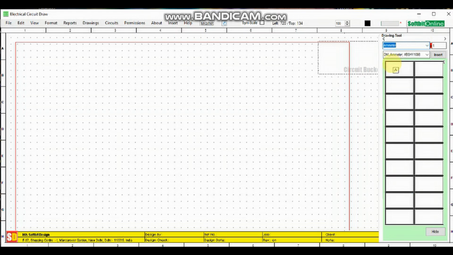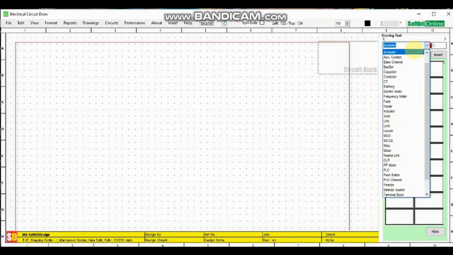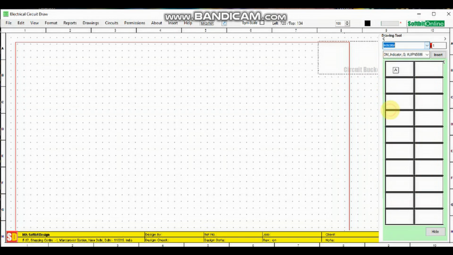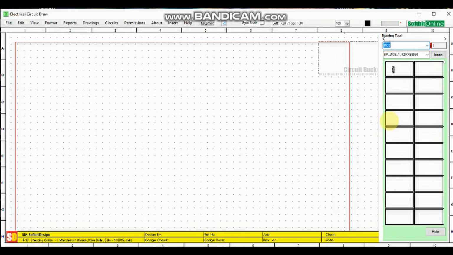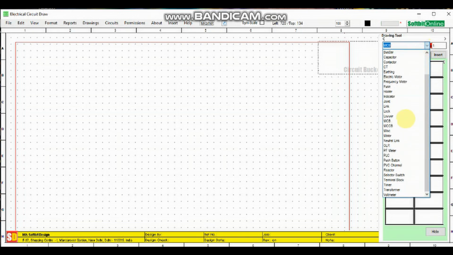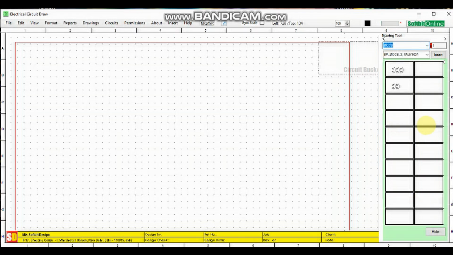If you click upon the ammeter, ampere meter is displayed here. Indicators, different indicators, these you can use in your circuit. MCB, these are the MCB available here. Then MCCB.